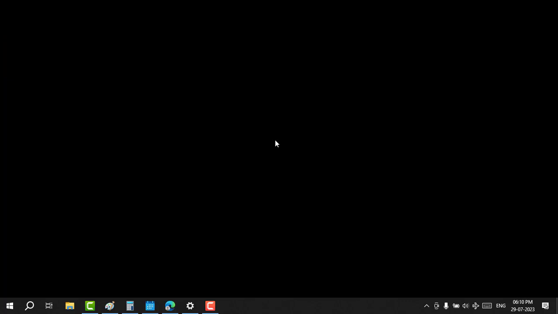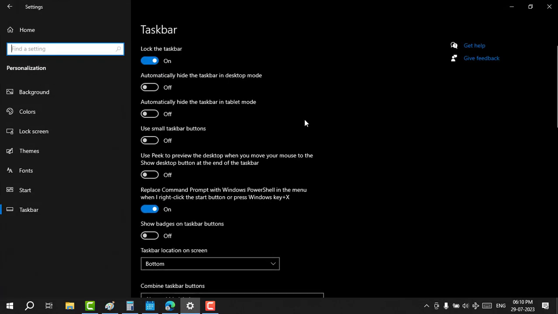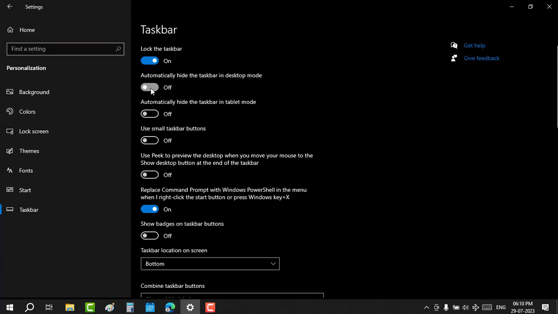Then your desktop will be clean. Also you can hide your taskbar. To do so, you need to right click on taskbar, click on taskbar setting and click automatically hide the taskbar in desktop mode.